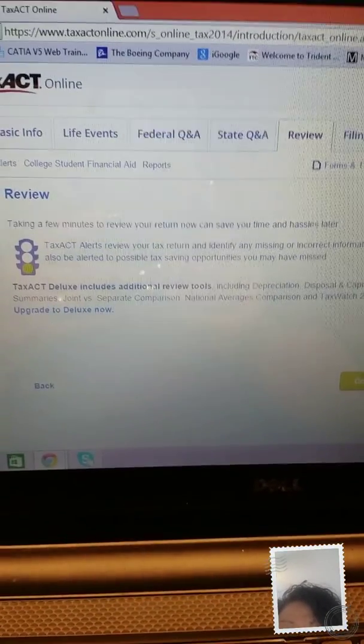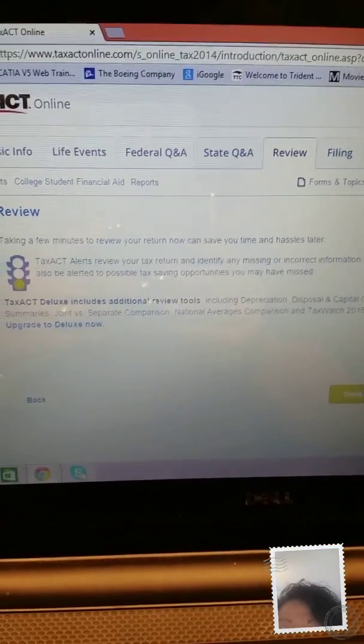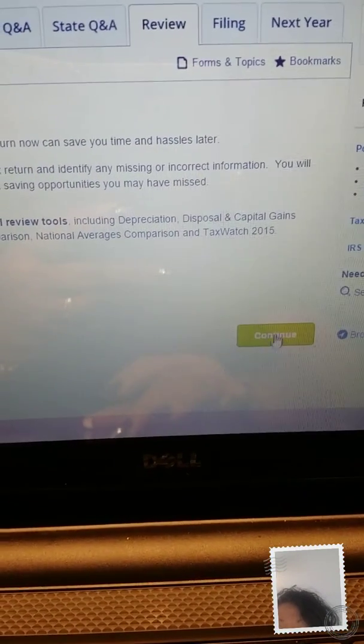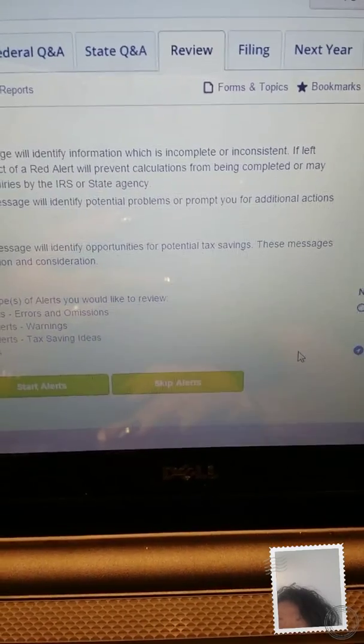This is if you were like a college student. You get credit and your school will send a form and it'll have a number on there. Put all that information in. And you get some money back for that. And it's under forms.